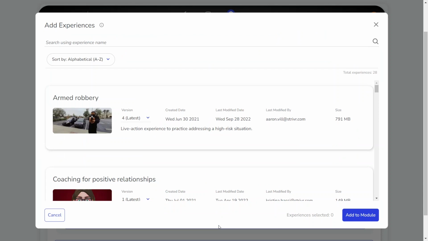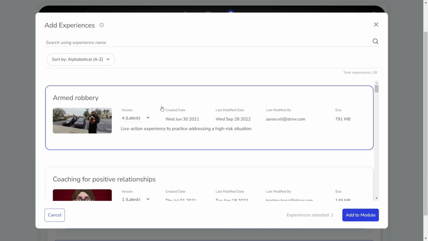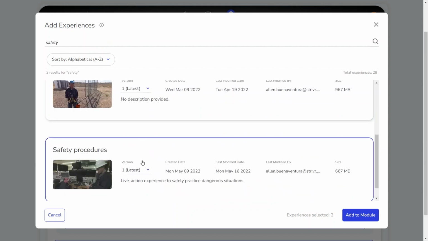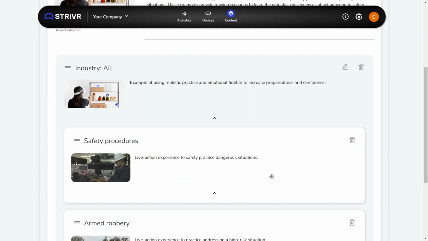You'll see a list of all the experiences in your content library. If you have a large number of experiences, you can narrow the list by searching by experience name. When you see the experience you want to add, just click it to add to the selected list. When you have selected all the experiences you want, click Add to Module. You'll return to the course.